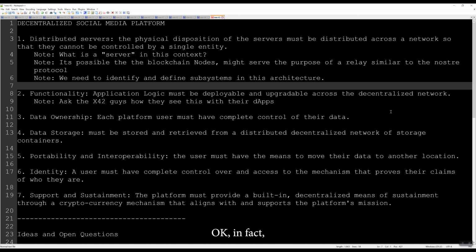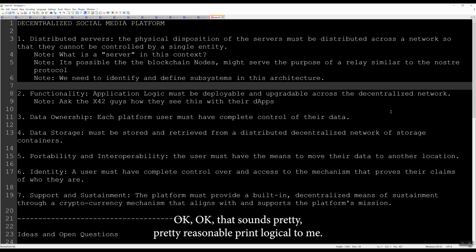In fact, Docker Hub actually offers scanning of containers as you upload them, and it can warn you of any known vulnerabilities. Okay, that sounds pretty reasonable, pretty logical to me. Any other comments on that? Any other non-X42 ideas from anybody?